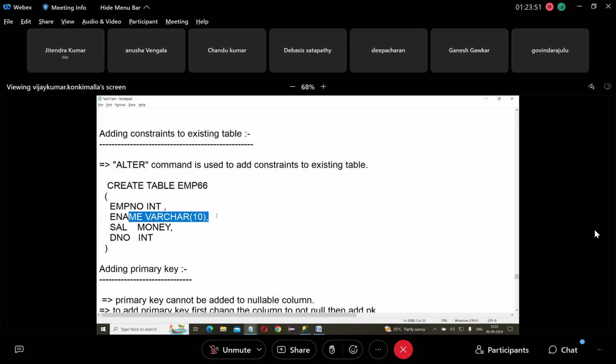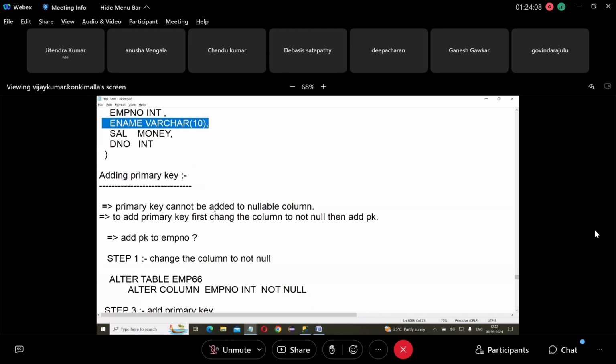We are not adding not null, we are changing from null to not null. By default, every column allows null values. By default, every column is declared with null. So we are not adding not null; we are changing from null to not null.